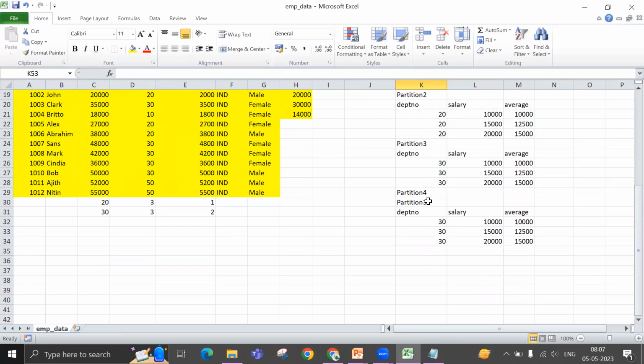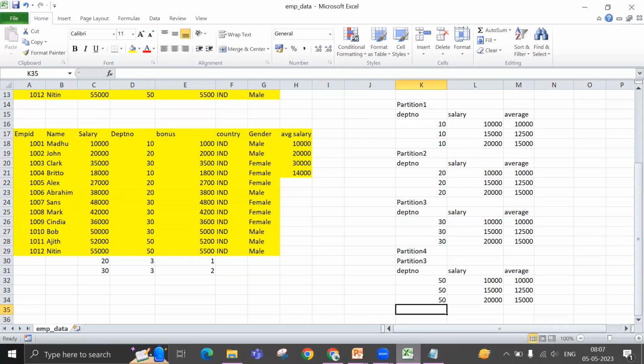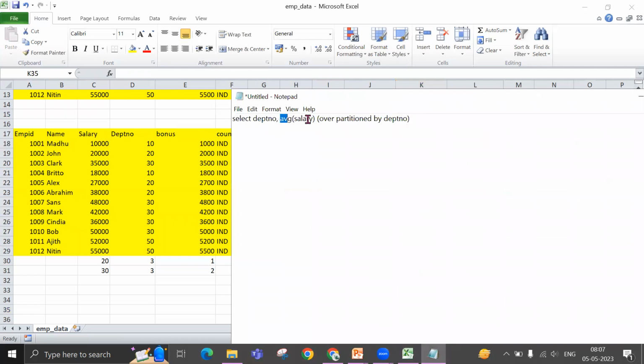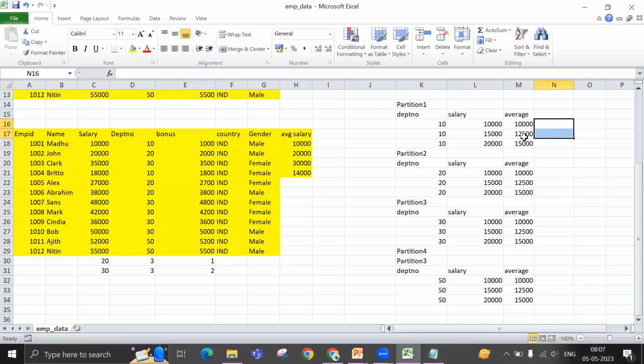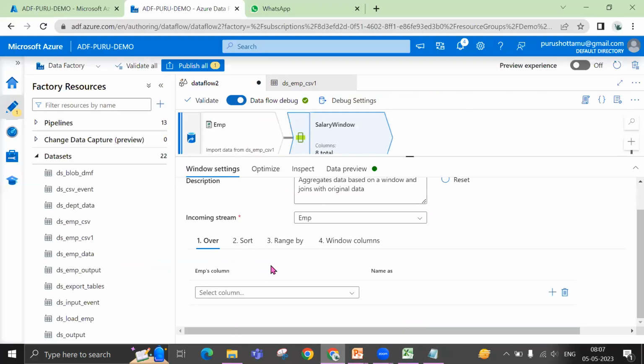So internally it does the partitioning, and then works on those aggregates, works on the aggregation. So this average salary calculates on each partition, right? For example, partition 1, what is the average and how it calculates, partition 2 and partition so on and so forth. Okay, so the same concepts you have to apply over here.